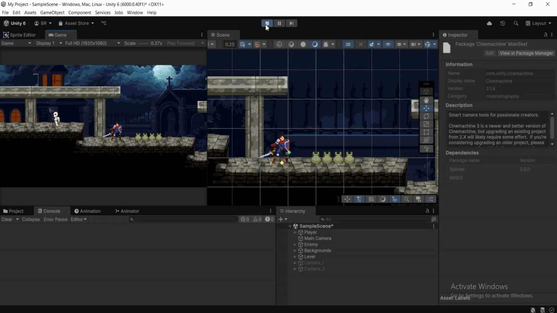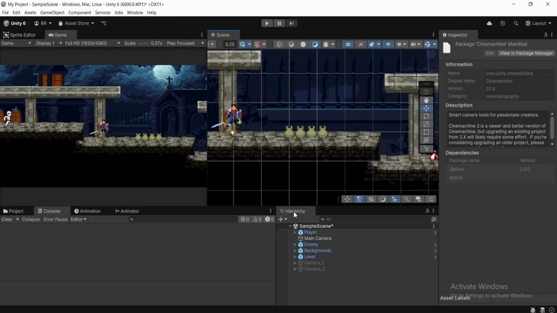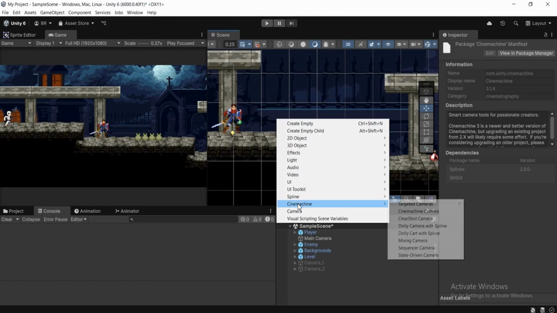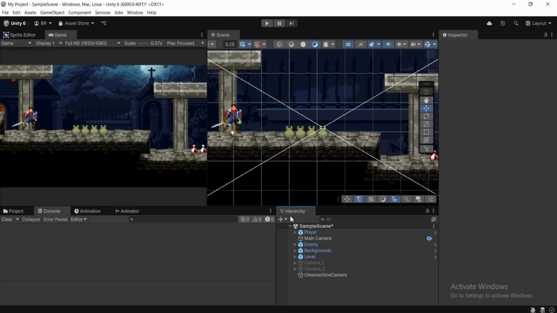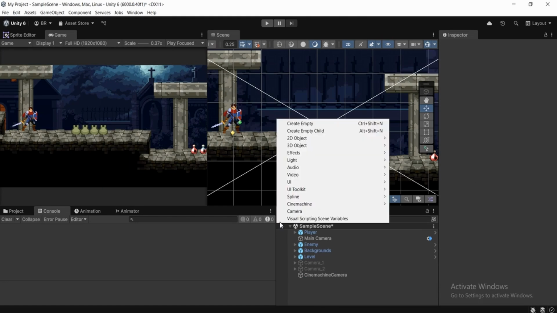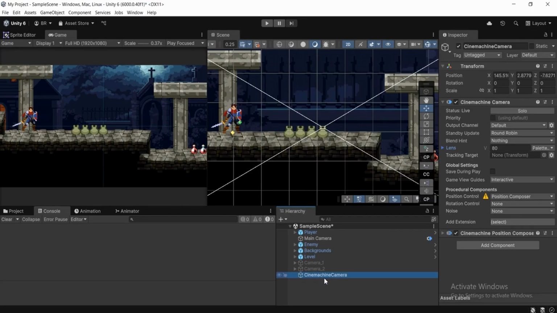So let's get out of play mode. For that, we need to go over to this Hierarchy tab, then right click or hit this plus icon, and in the bottom you can see Cinemachine. Then go over to Targeted Cameras, and click on this 2D Camera. And we need to select our Cinemachine camera.